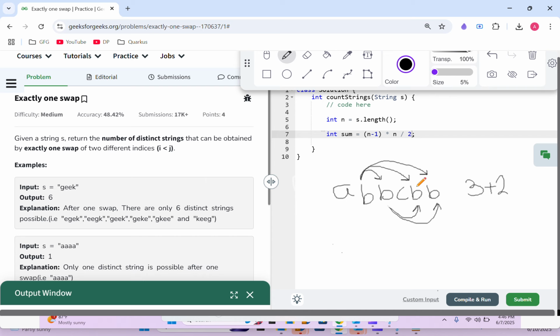Now again this B will swap with this B, then I will get one more duplicate, right? So total how many duplicates are we getting? 6. And how can we calculate it? Again n into n minus 1 by 2, where n is the frequency of the repeating character, right? Okay, so that is clear.